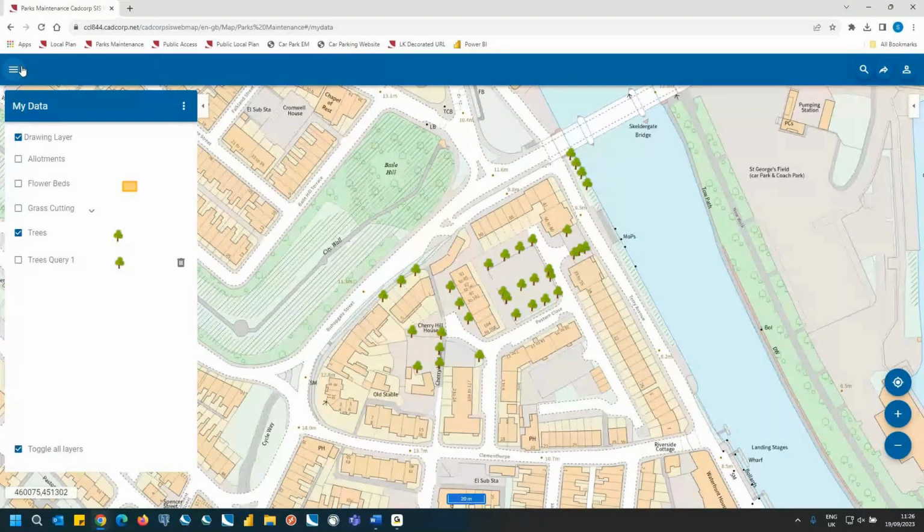Now, I'm not going to go into all of them in too much detail today just because of time constraints, but if you would like to see them in more detail, or you would like to have a one-to-one session with CADCorp and your organization just to delve deeper into a web map, feel free to request a follow-up demonstration in the exit survey at the end of the webinar.